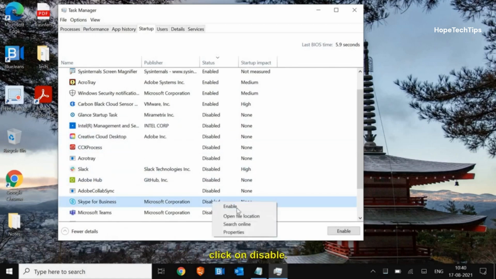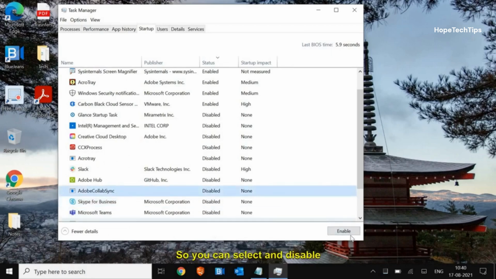So you can select and disable or enable from here. This will drastically increase the performance of your computer, and if your computer is lagging or slow at startup, this will fix it. This is a major step which you need to do.